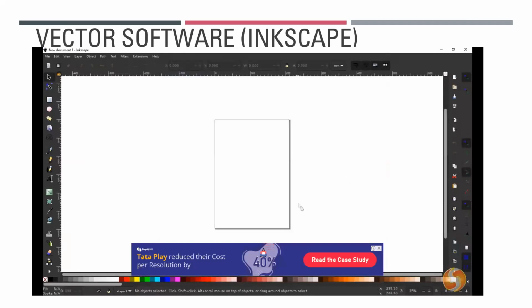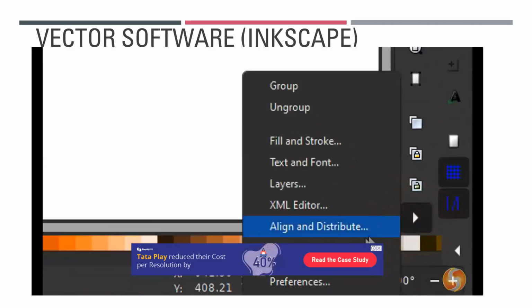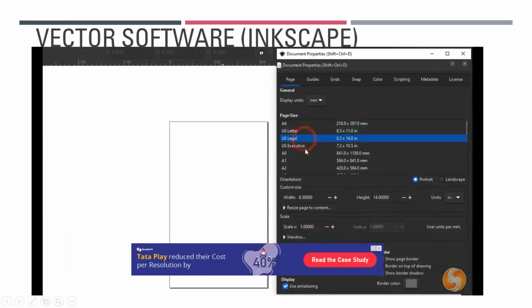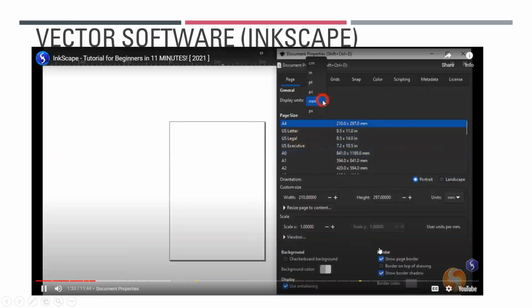Before working, you may need to adjust the document page size with Document Properties. Just select the standard template to use and the measurement unit under Display Units above.